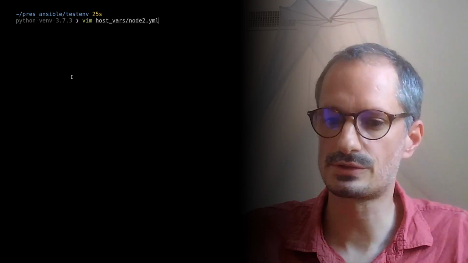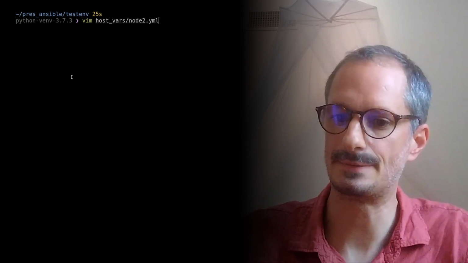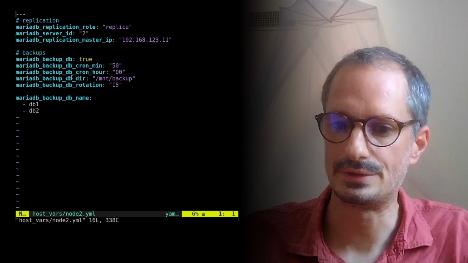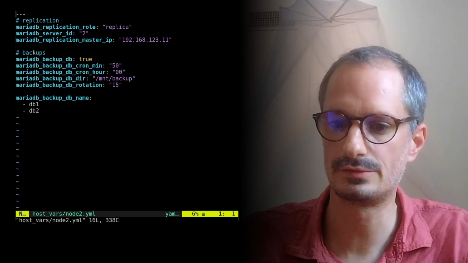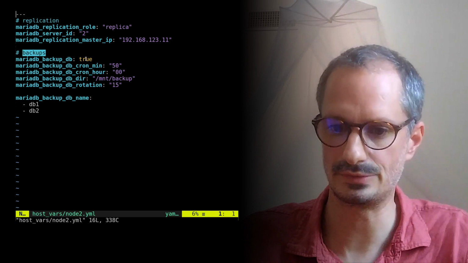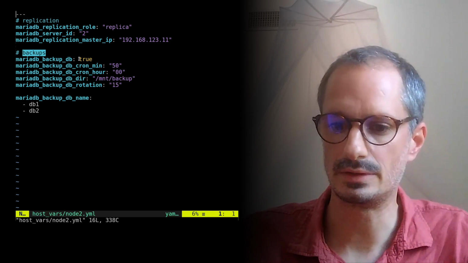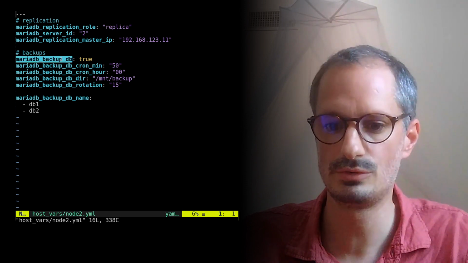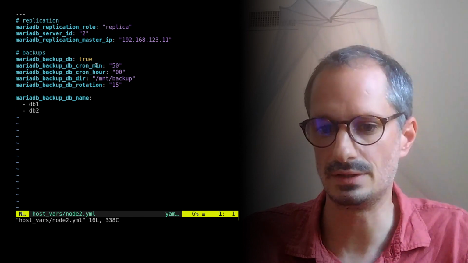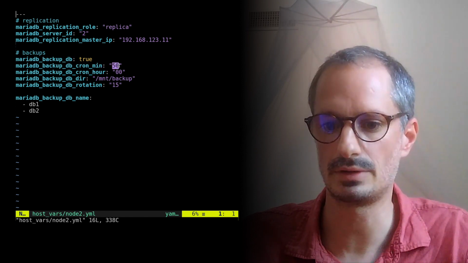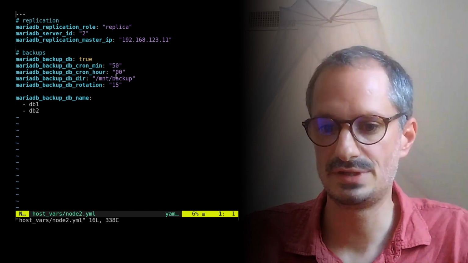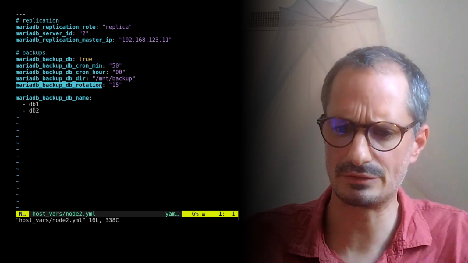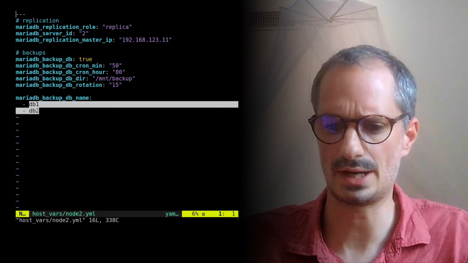Okay, finally, the role is also able to configure some backups. So let's show how to do this. On the secondary node, you just have to add those variables to set up the backup. It's going to deploy a script and the crontab. Just activate it by setting the MariaDB backup DB to true. Then also set the cron minutes and cron hours variables, the backup directory, and the number of days you want to keep the backup. And finally, you also have to define the database you want to back up.